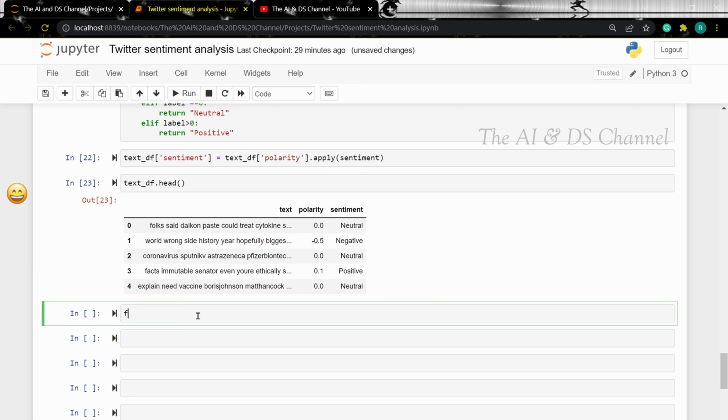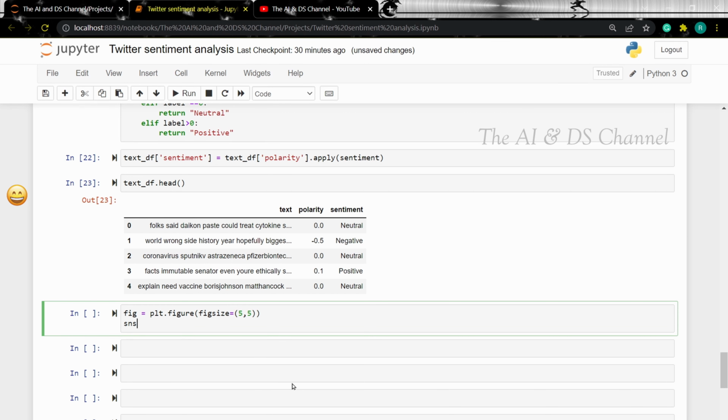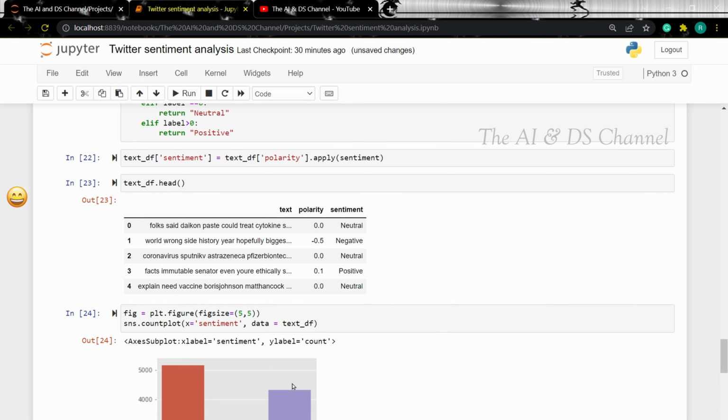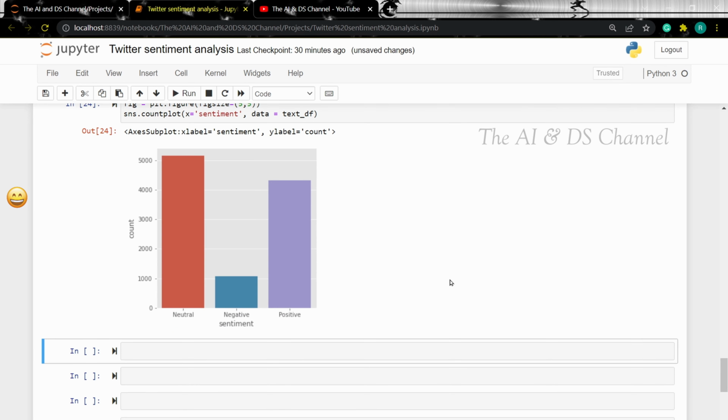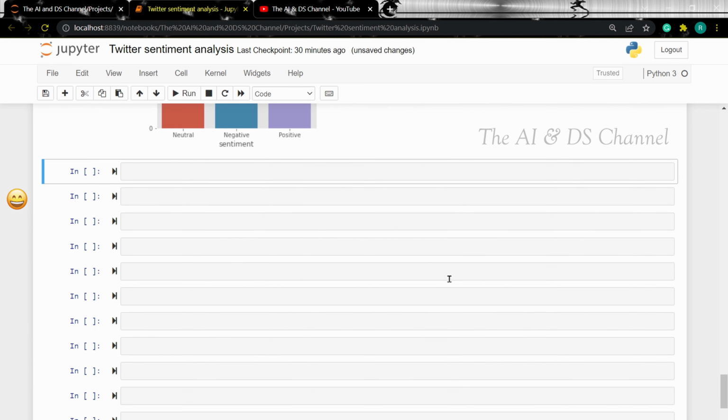So let's first set the figure size. Now this gives us an indication of the different sentiments in our data. We can also visualize this data using a pie chart. So let's look at how to create an exploded pie chart.